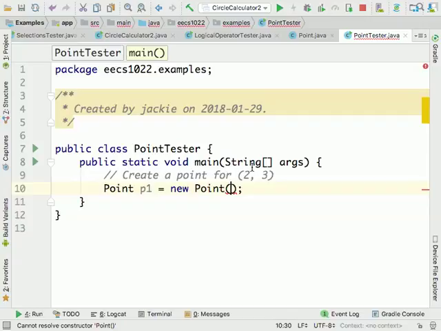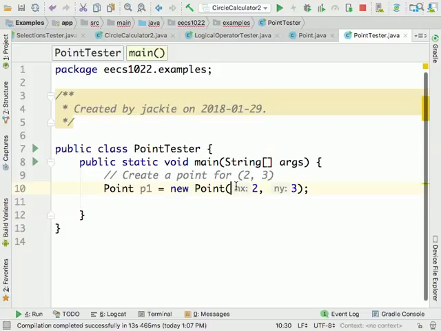Okay, point P1 is new point. We can simply pass new, 2 and 3. Somehow, Android Studio is very clever. It shows you 2 will be replacing the parameter nx, new x, and 3 will be replacing ny, new y. We'll do the debugging in just a moment.